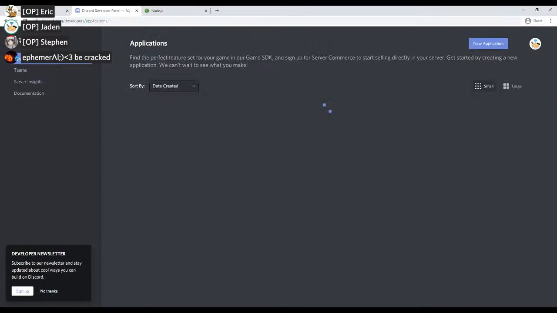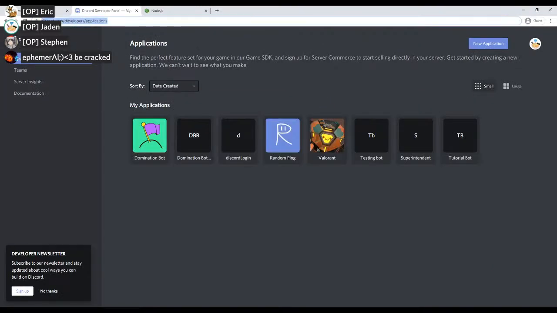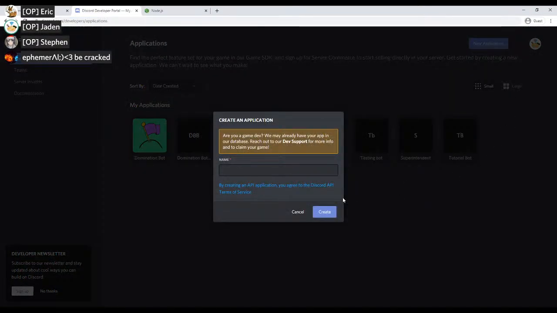When you first want to create a bot, you go to discord.com/developers/applications. This is basically the portal for all the developers and people who want to make stuff. You can see my bots that I have created or tried making. To start off, you create a new application, and you can give it any name you want. It's going to be the bot's name.